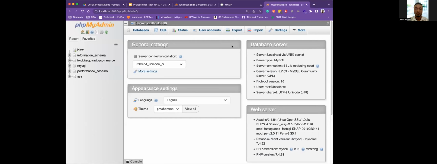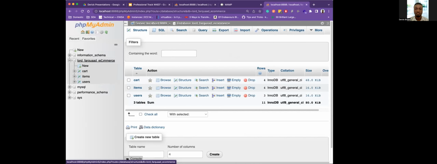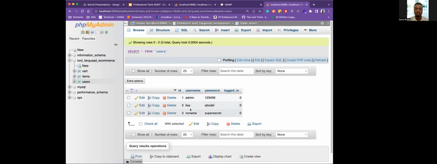All right, so we have this database, e-commerce. And we have three tables right here. We have the carts, we have the items, and then the user. So this is the user's table. It has a username, and then it has a password. And then if the user is logged in, that 0 will become 1. It's 0 or 1, which is true or false. 1 for true, 0 for false. And these are their IDs.